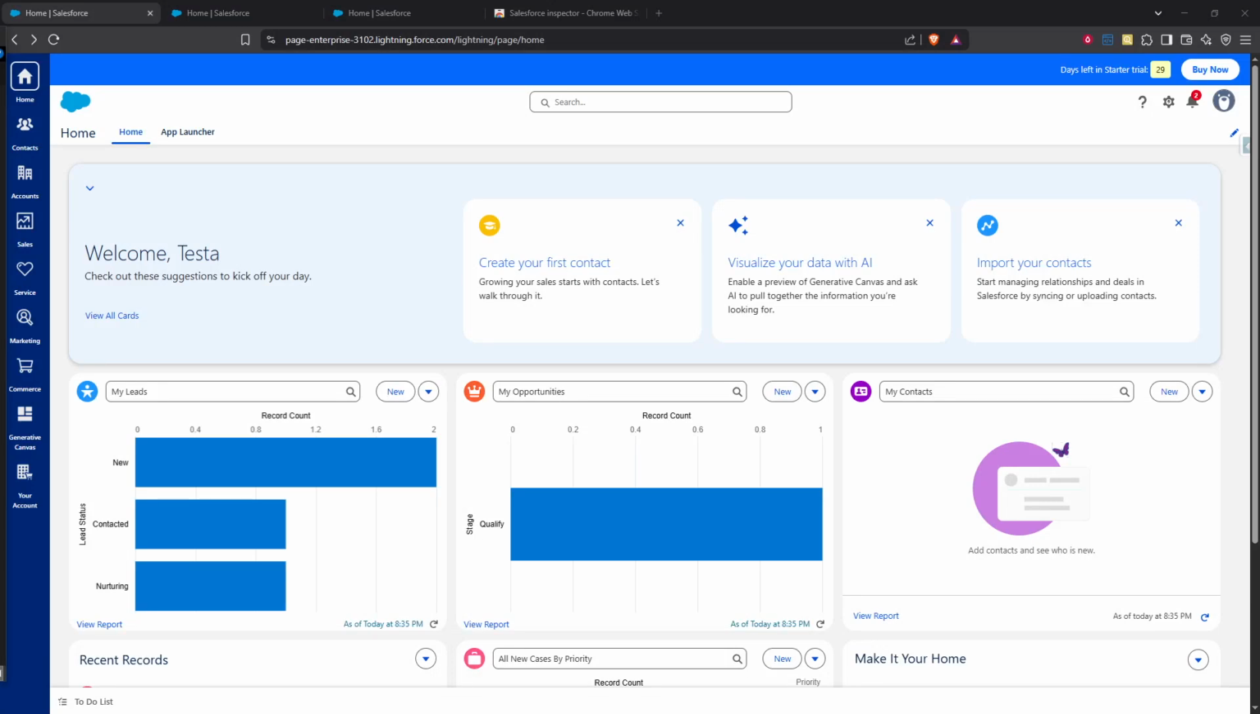In today's video, I'm going to teach you how to use the Salesforce Inspector plugin to increase productivity. If you work with Salesforce regularly, you know how important it is to handle data efficiently. The Salesforce Inspector can be a game changer, making data management tasks both faster and easier.